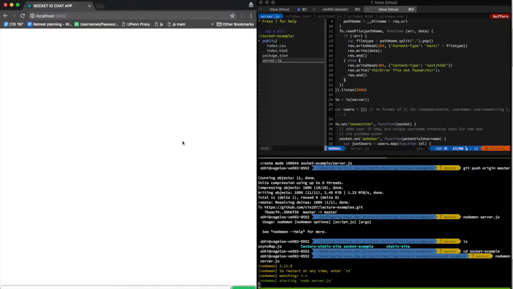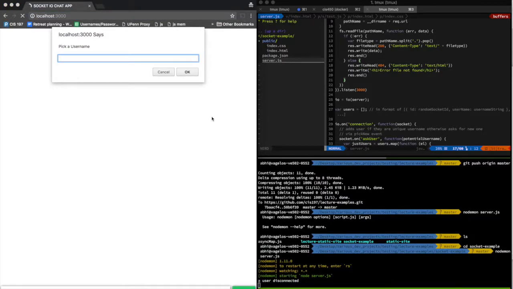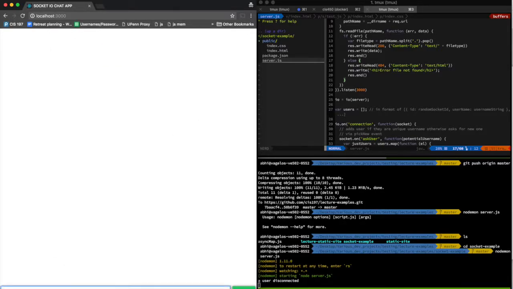So eventually what we're going to be building is a real-time chat application, and you can see what I mean here. So pulling up localhost 3000, it says pick a username. I'm going to say Abhi. Okay, I can type a message in. Hi, my name is Abhi. Press enter and it will appear.